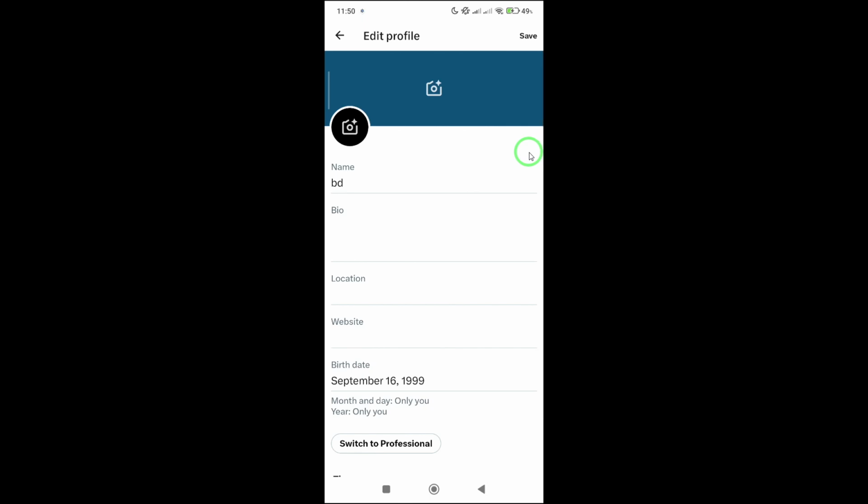Next, select the profile option to head straight to your X profile page. Here, you'll see your banner, your display name, and your bio. Right below your header, you'll notice a button that says Edit Profile. Tap on it to access editing options for your display name, bio, profile photo, and website link.